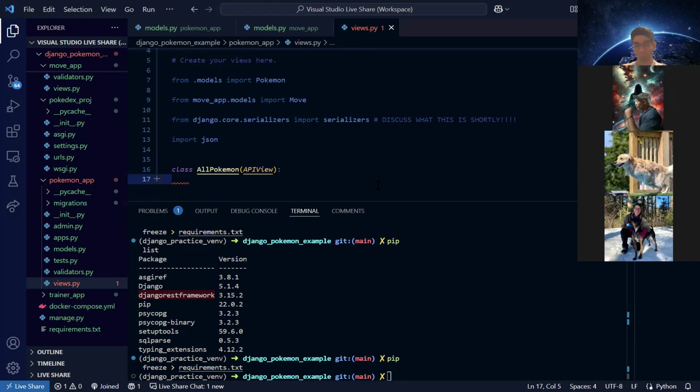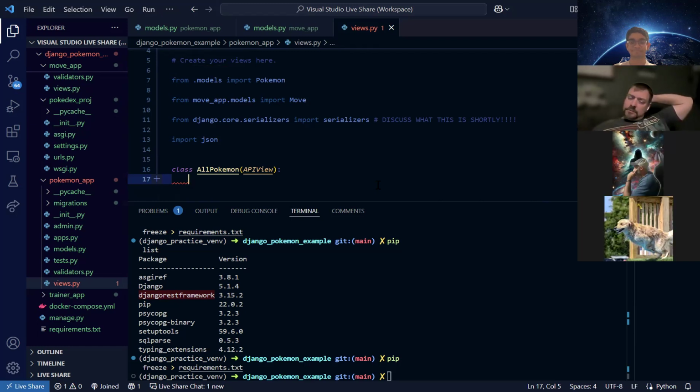Post. Those are probably the main ones that you'll usually see. And that's exactly what we're going to be building into our API views here.